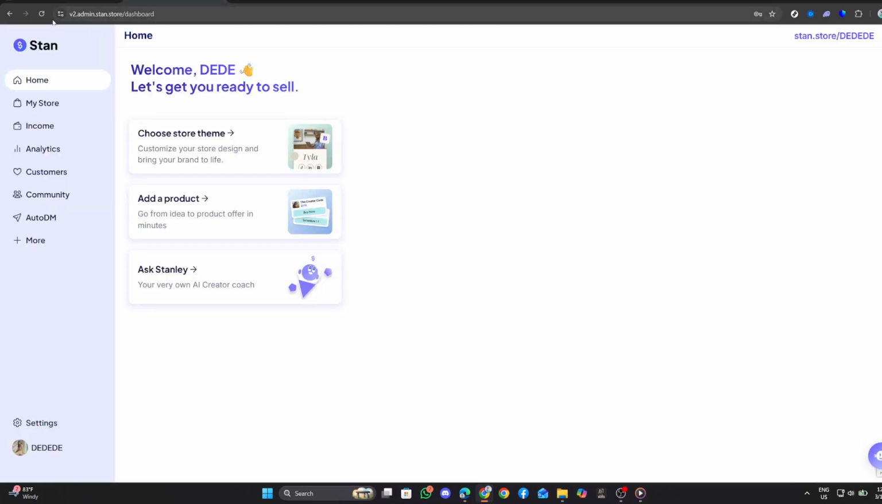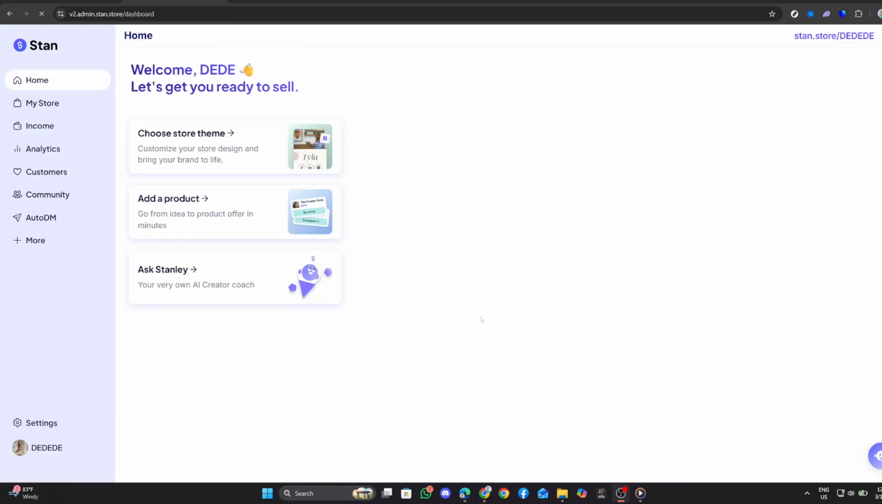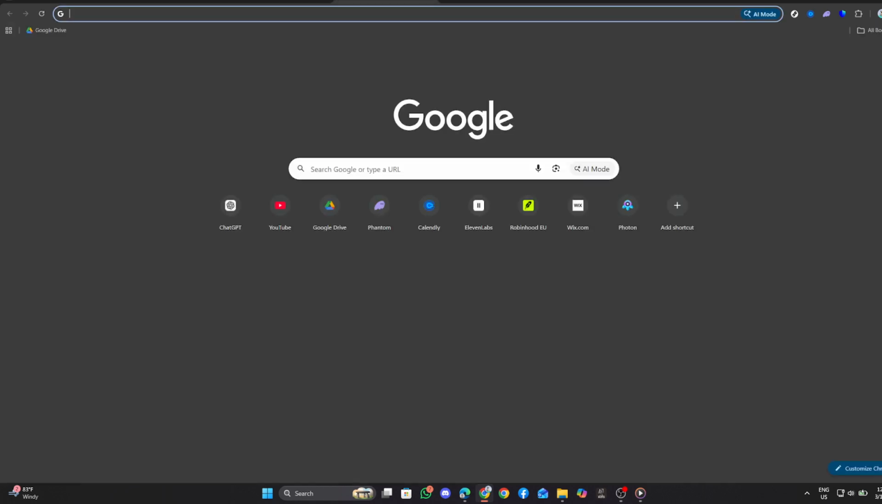If the issue persists, try accessing Stan Store using a different browser. Options include Chrome, Edge, or Firefox. Alternatively, you can open Stan Store in incognito or private mode. This mode helps to bypass any cache issues that might be affecting the site. To access incognito mode, look for the option in your browser's menu, typically found under File or New Window. This can help determine if the problem lies with your current browser settings.